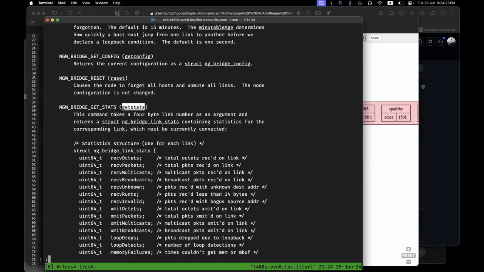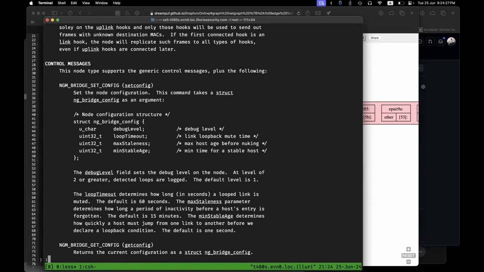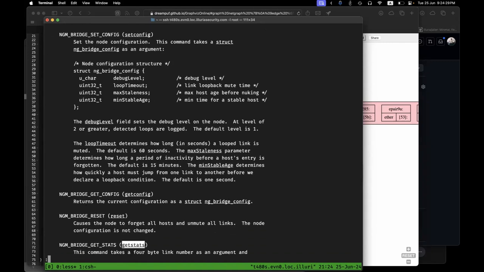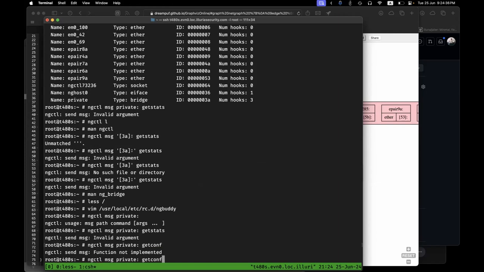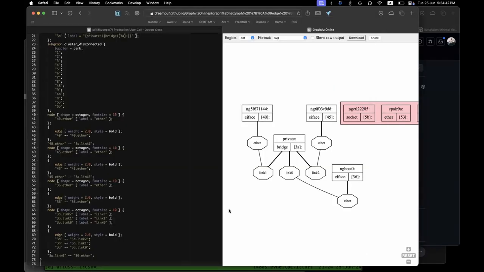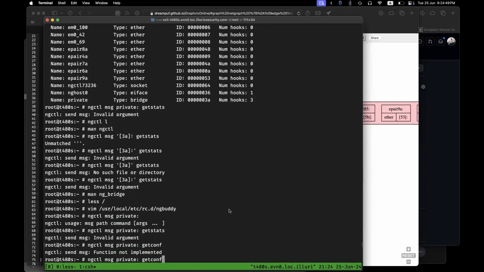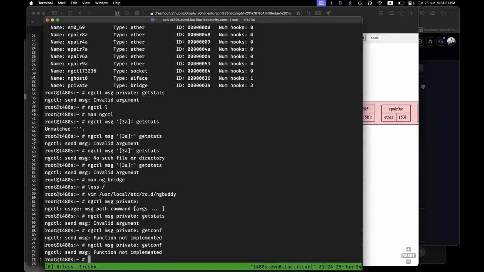What's the bare minimum that I can do? Setconf, maybe getconf? Yeah, I'm guessing getconf. Okay. Function not implemented. What am I doing wrong in the syntax? I don't think private colon is a proper path to it. No, it's not, I think. Function not implemented. Yeah.